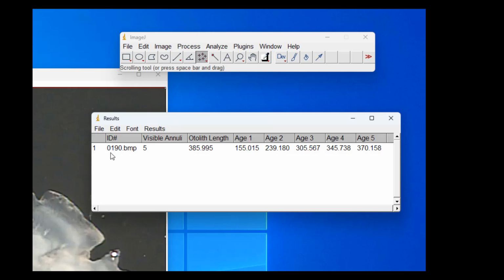And so you can see that we've got the ID number, which is the file name. And so this is going to be critical because later on, we need to match this otolith data with the fish data, like the fish's length and where we caught it, stuff like that. And the way we're going to do that is we're going to match the file names between the two spreadsheets.